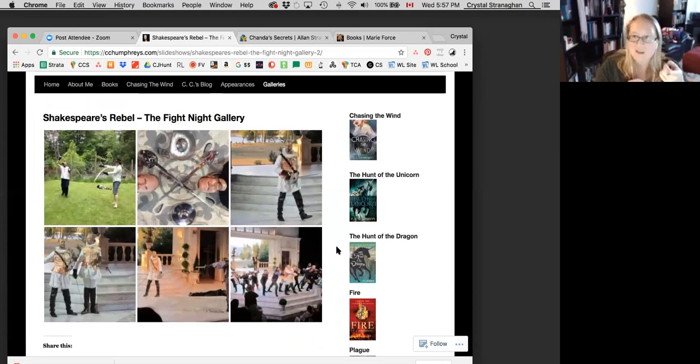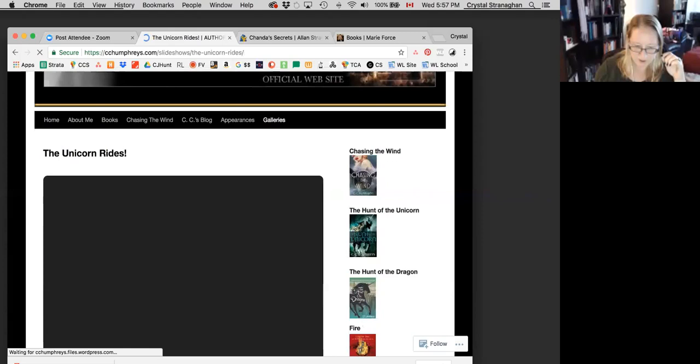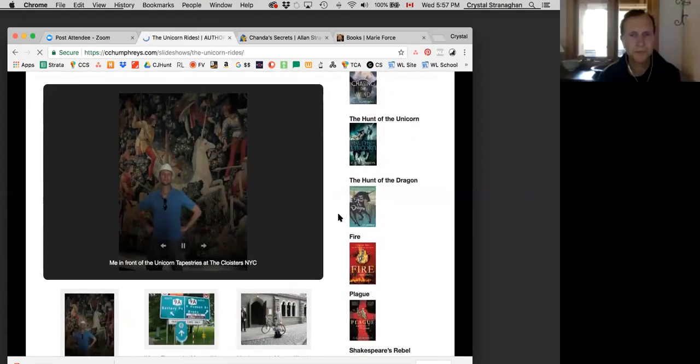But from galleries, I wouldn't have necessarily, I mean, you can kind of figure it out, but just as a general note, when you're naming pages, the more clear you can be about that. Are they all themed around, like, fight pictures, or are they all different? They're all different, really. There's research, and there's the unicorn rides. Oh, what's that? Oh, there we are. Okay.